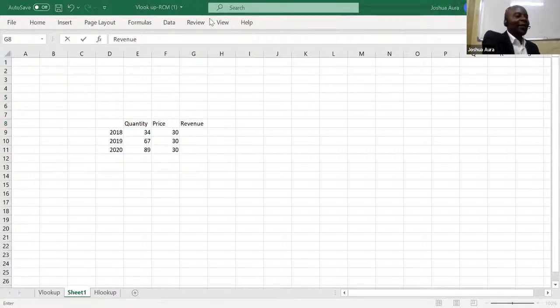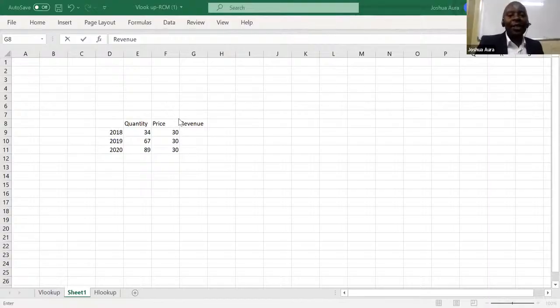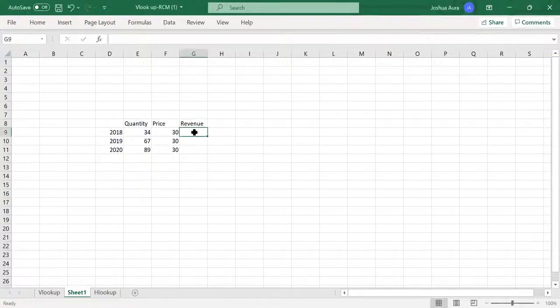Revenue equals the selling price times the quantity. It's telling me the selling price times the quantity. So take the selling price times the quantity. That is very good.